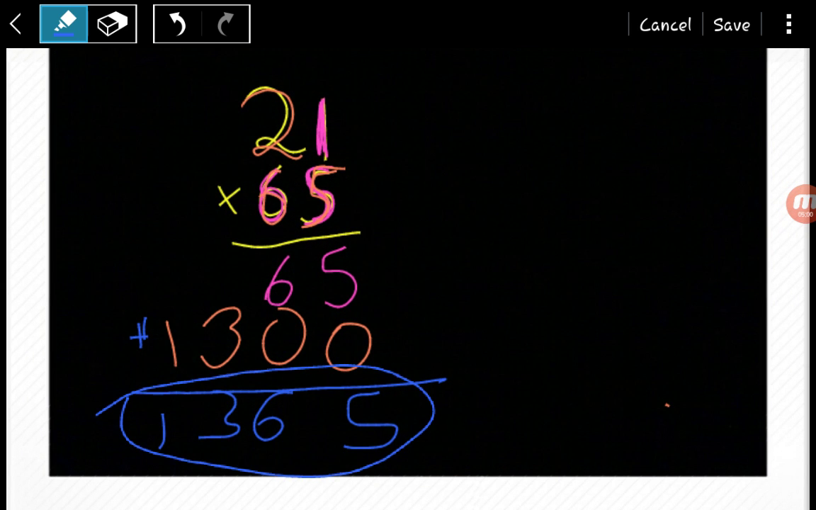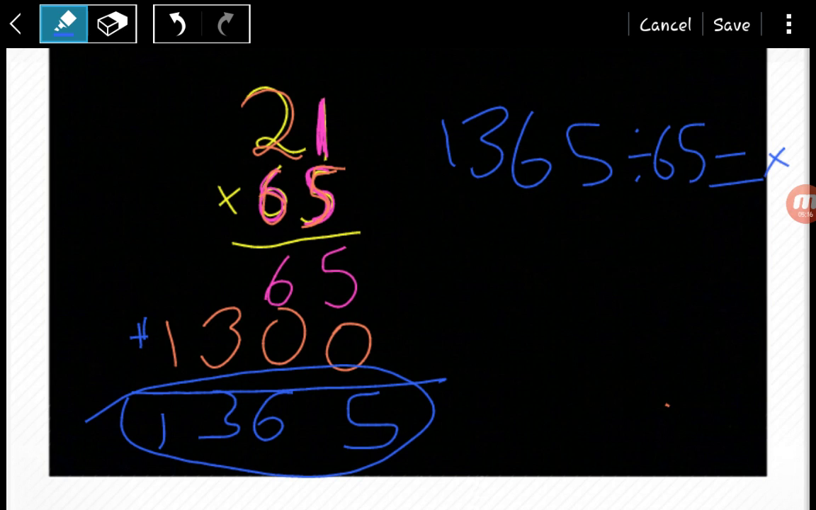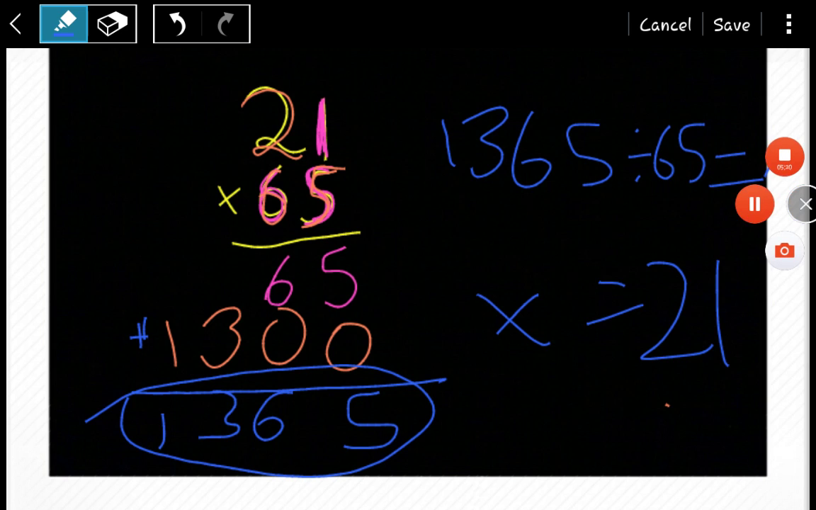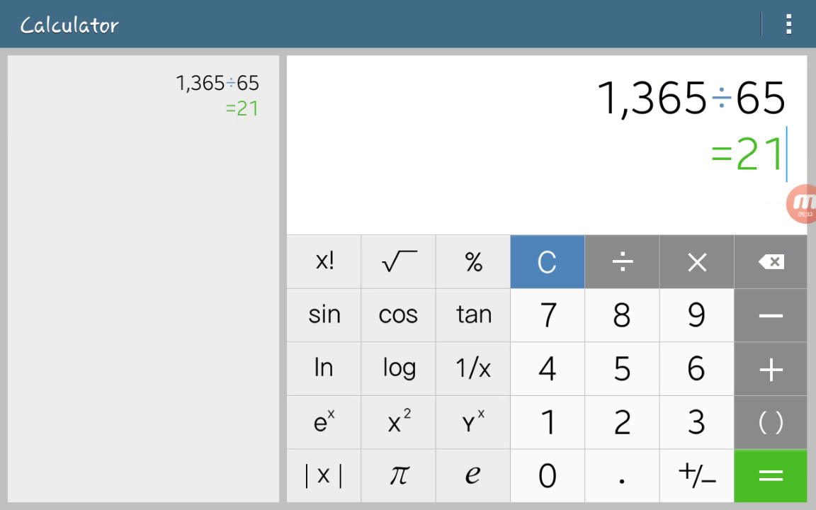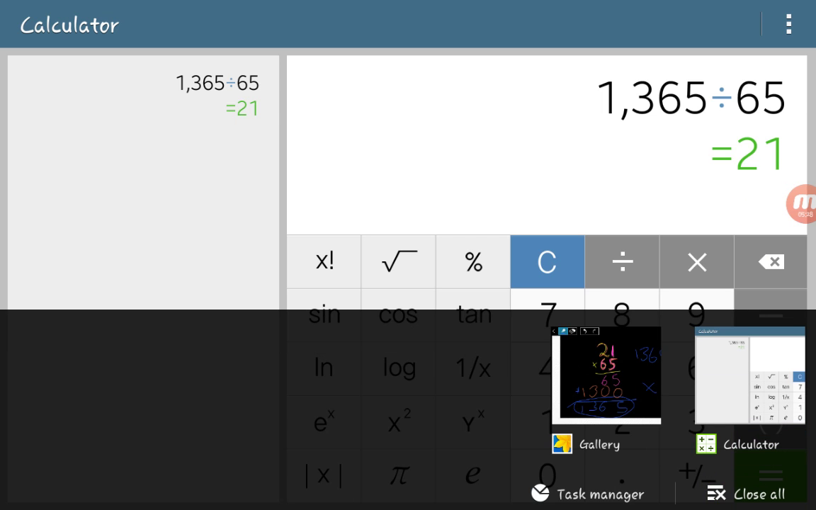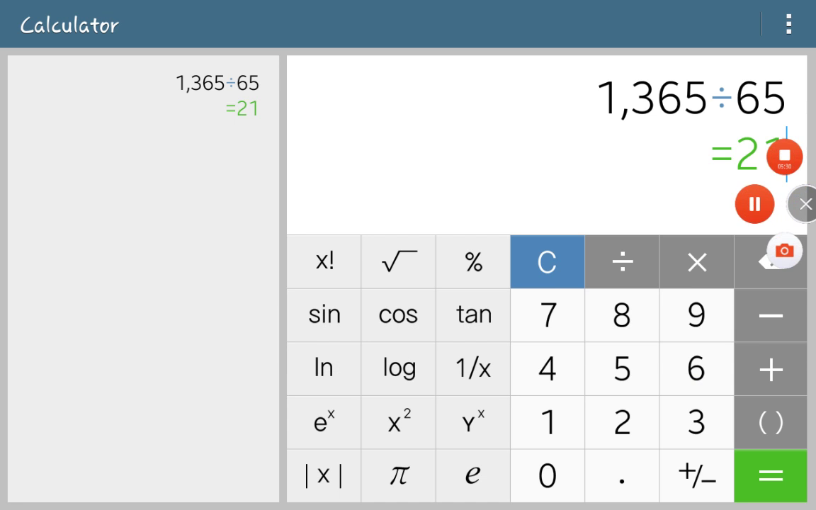And we can go over to a calculator to check. The way we'll check it is 1365 divided by 65, and it should equal, let's just put an X, and X should be 21. So let's go check. Alright, and we have our answer on our calculator. Thank you, calculator. And our answer is truly 21, so that is correct.